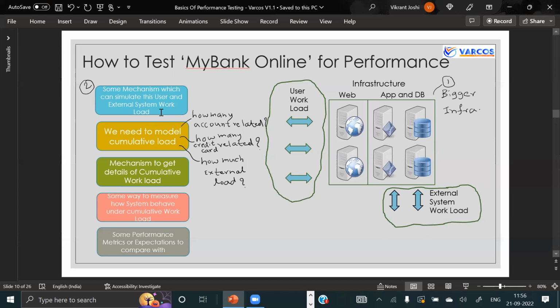While we do that, we also want to understand how many of these requests are related to accounts, how many are related to credit cards, and how much is the external load. We want to quantify that as well, individually, isn't it?